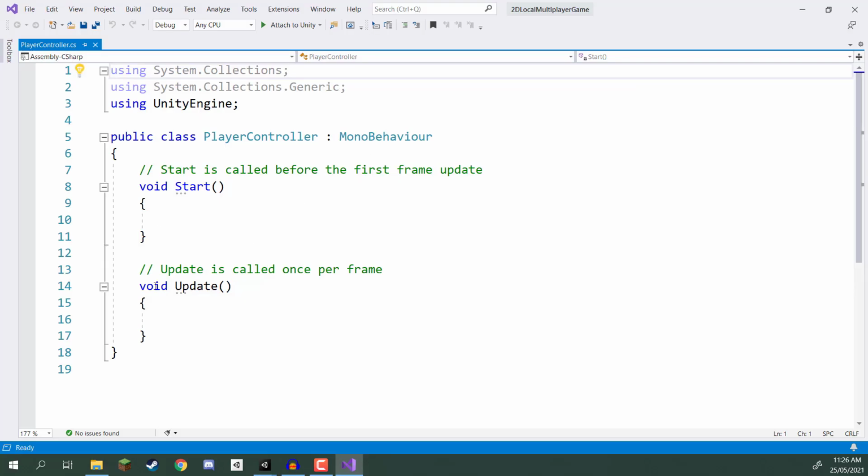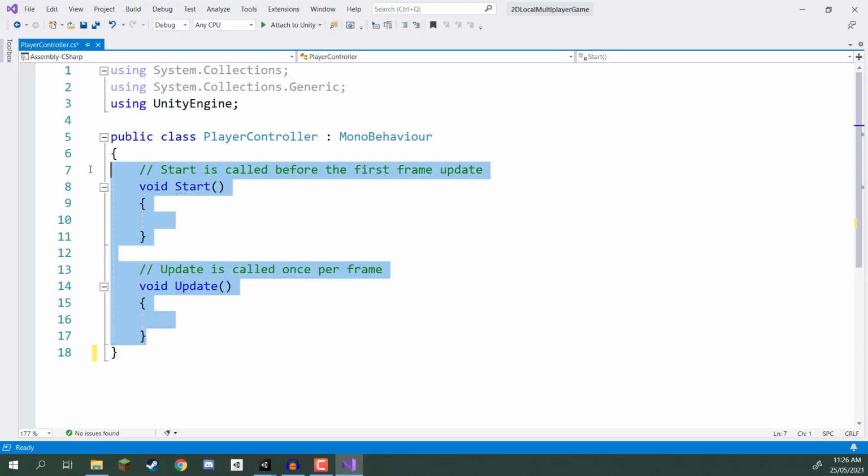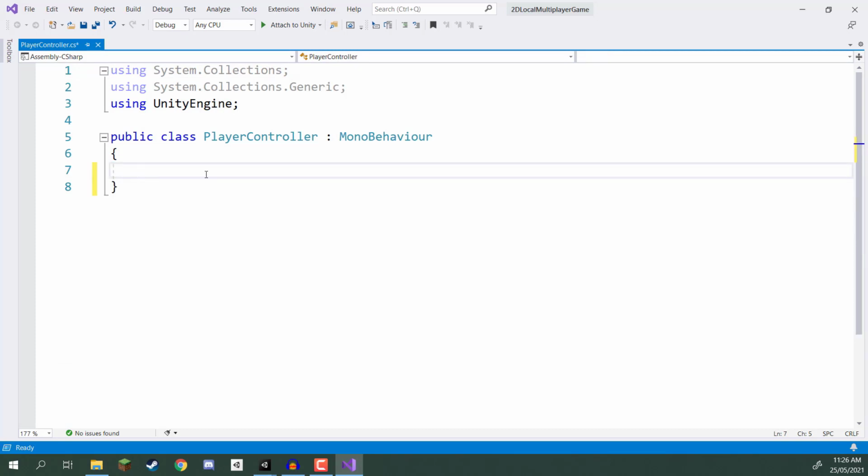Okay, so here we are. I'm going to go ahead and delete the start and update function since we don't need them just yet, and we have a blank class. So to begin, let's create our variables. Okay, now we're going to have a few variables. First of all, we need a public int for our current HP, so public int curHP. This is going to be how much health we currently have.